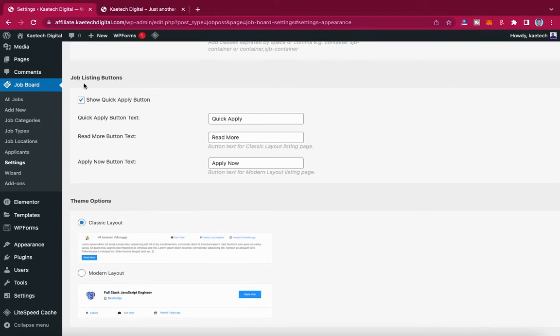And then also the job listing button. So how do you want it to be like? Do you want to show the quick apply button? You can just tick it, and then you enter the quick apply button over here. So if I untick it over here, it means that I don't want to show the quick apply button. That one too is there, but I want to show the quick apply button also.